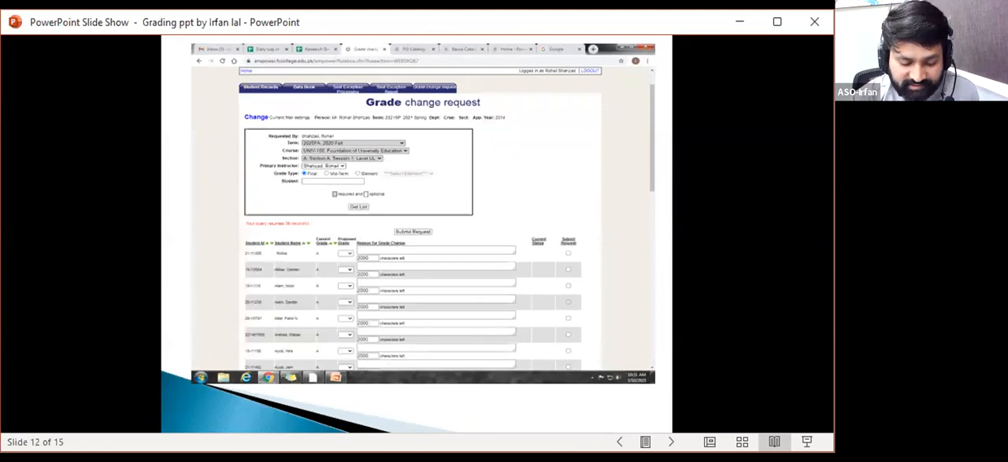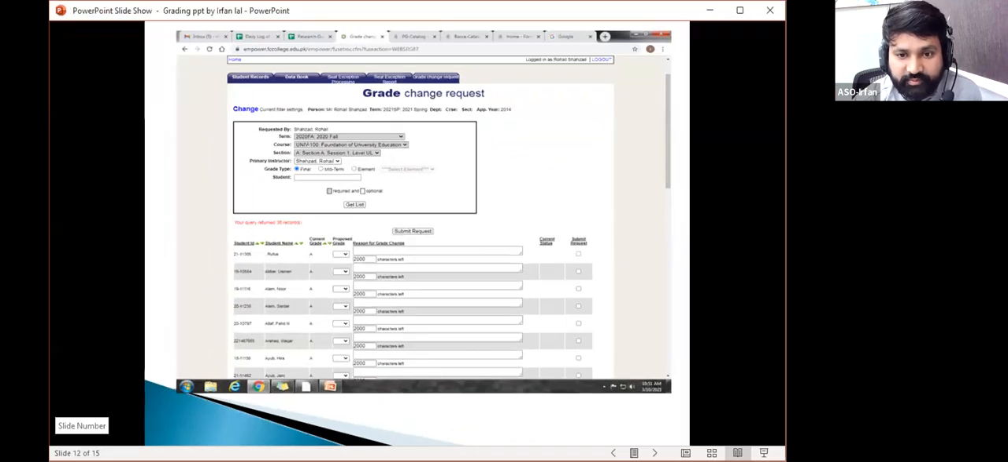Okay, so this screenshot is for the case where the instructor mistakenly entered all the class grades wrongly on Empower. He can go through the same procedure. Instead of entering students' names one by one, you just need the session, the course, click Final, and then Get List. Once you click Get List, the whole class roster of registered students will appear. If you have already uploaded the grades, you can go one by one and change the individual grades, and then click the Submit Request button.